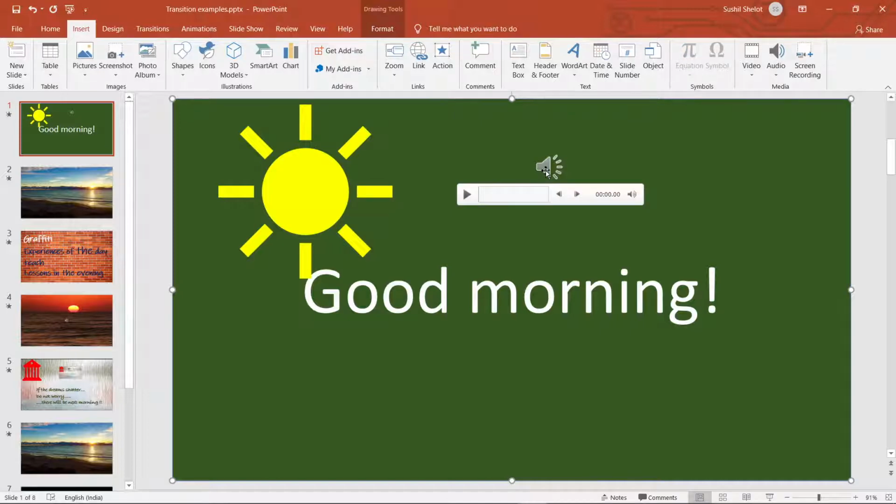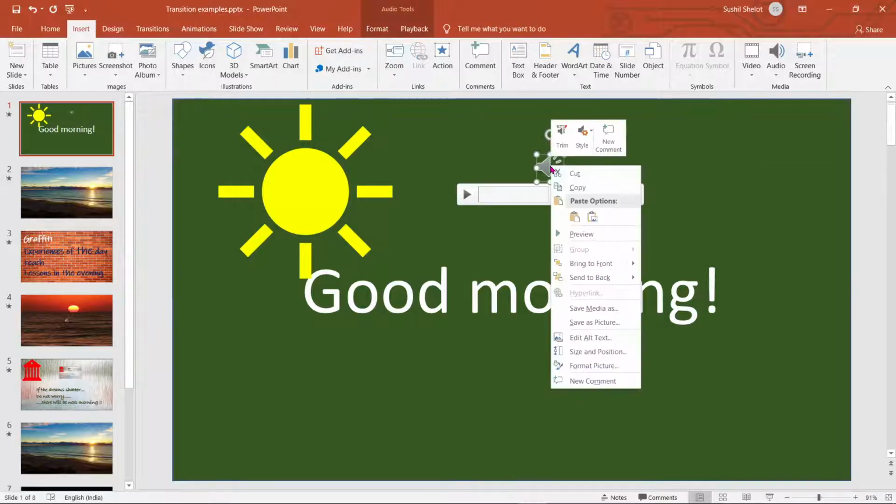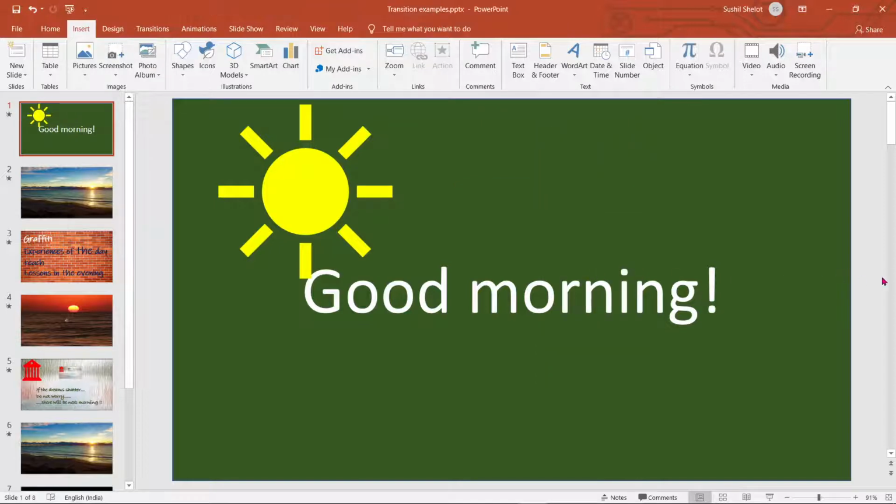Okay, and when it is embedded, I went on to the audio and said send to the back. So it was not visible on the screen when the PowerPoint slideshow was being played.